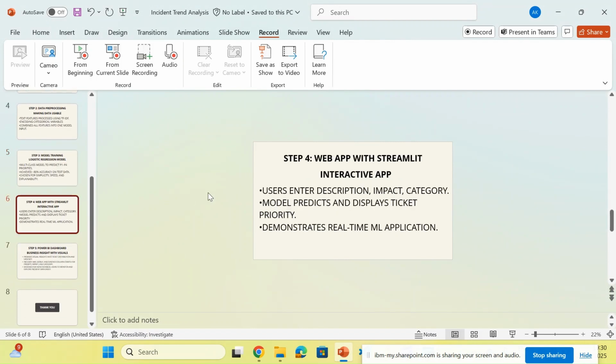Step 4. Web app with Streamlit. In step 4, we developed a web application with Streamlit to showcase how our machine learning model works in real time. This step focuses on making the model easily accessible and interactive for users. Let's move to our code now.